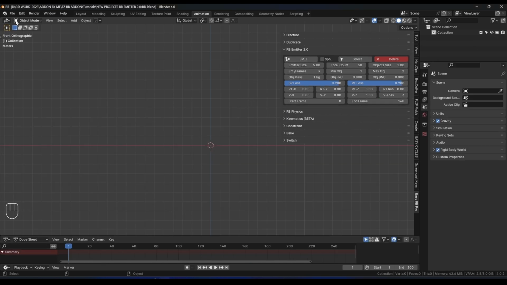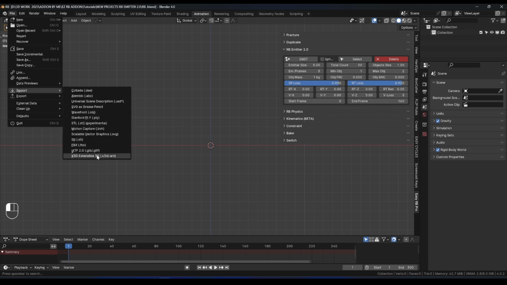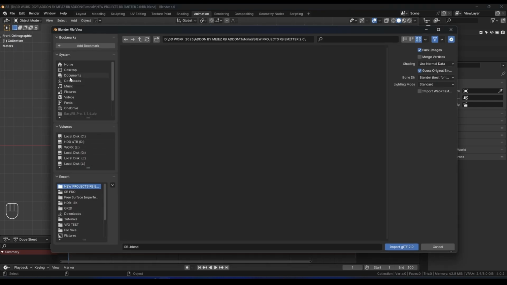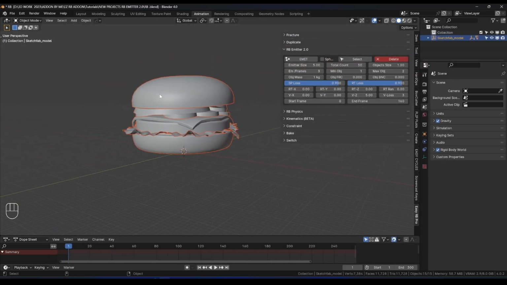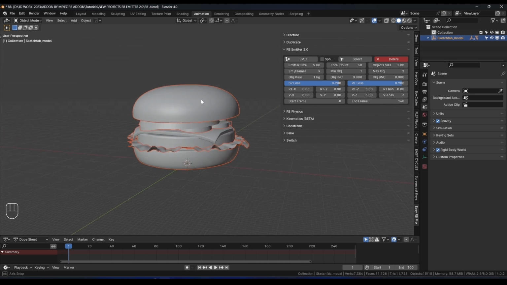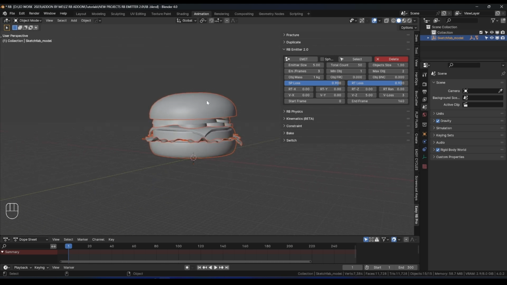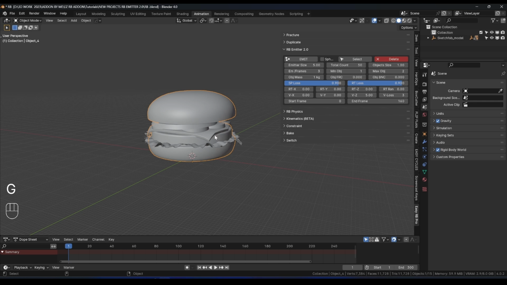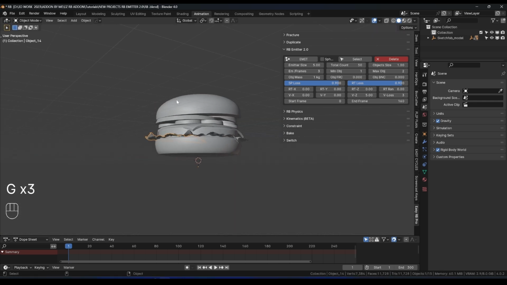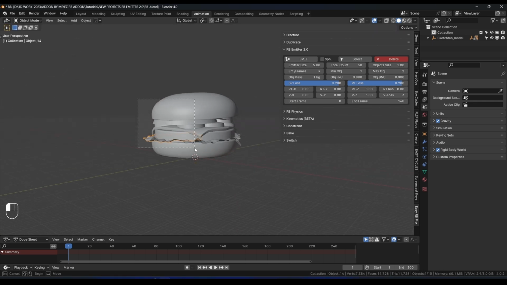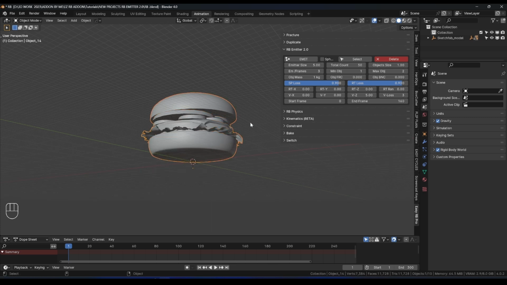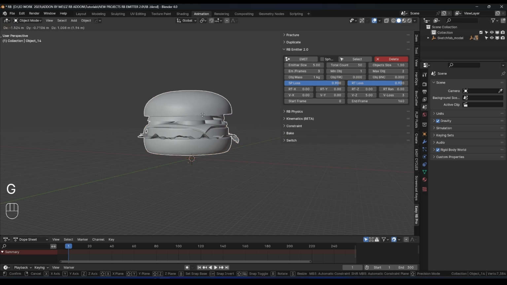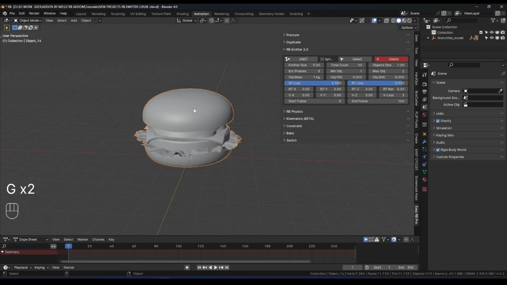So let's try to import something. I have some objects that I downloaded, and maybe let's choose this burger. If you import some objects from Sketchfab, you will see that those objects are not joined together. So what you're gonna do, you're gonna select all of those objects and join them together like this. Now we'll have all those objects in the same mesh.